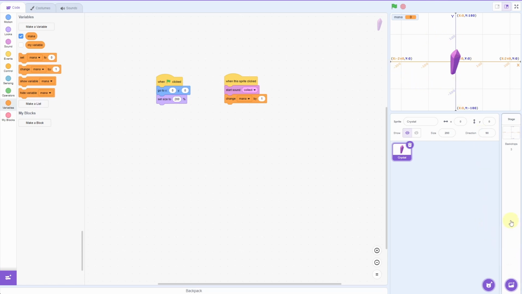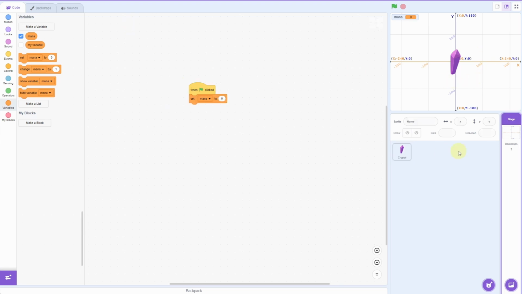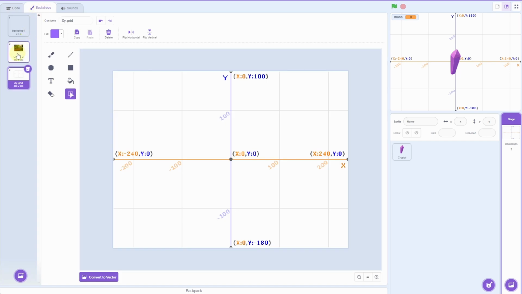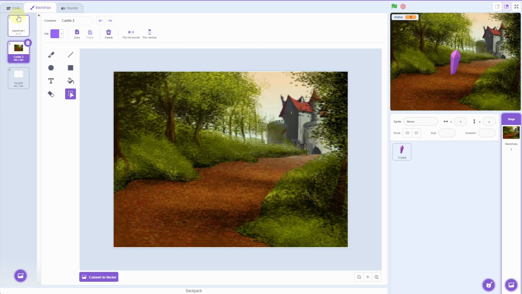I think it's time to change the backdrop back to something a little bit more appropriate. I'm going to select the backdrop, and up here, just like we could change costumes, I can change the backdrop. So I'm going to change it to the one I already added, which was the castle costume. And let's go back to the code again.